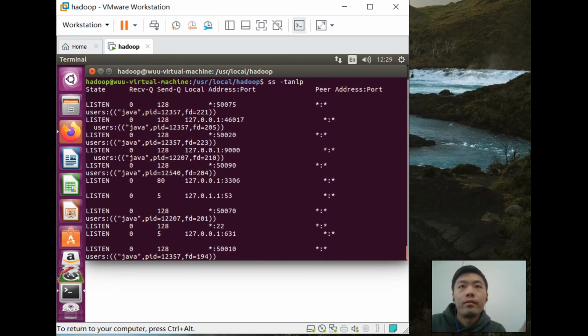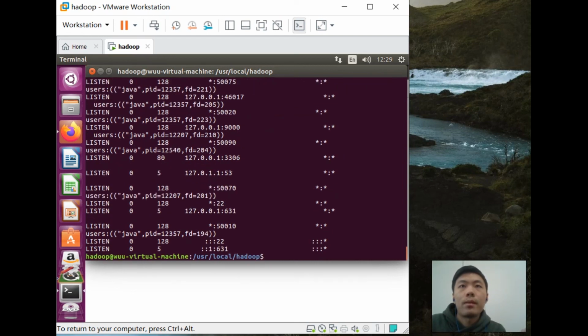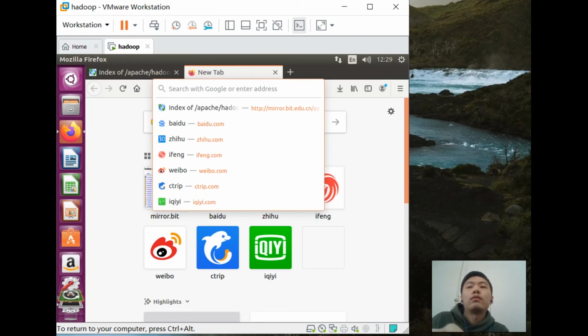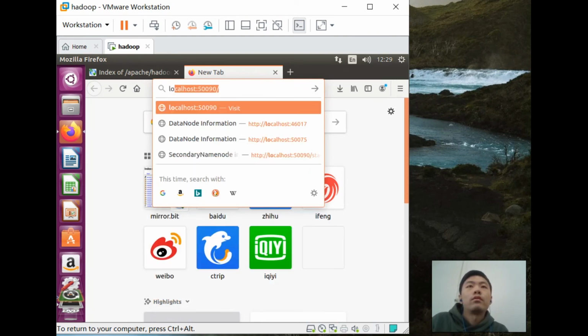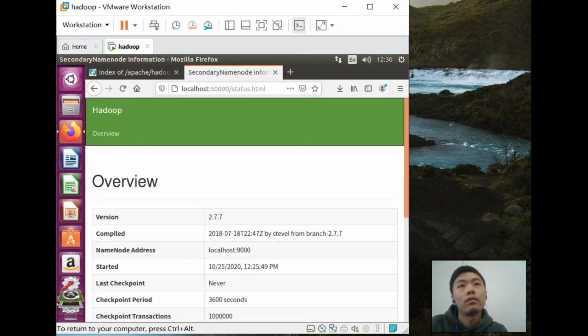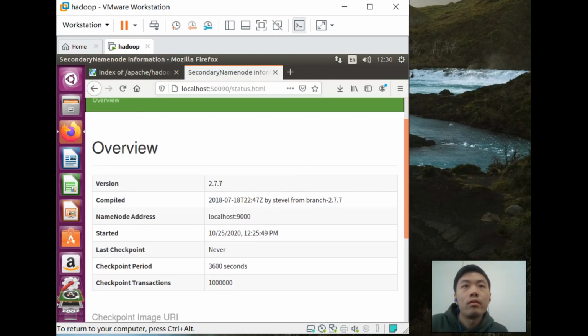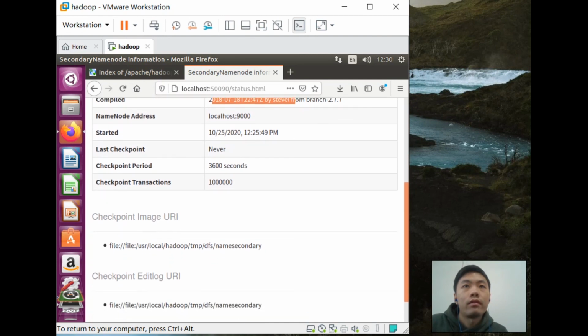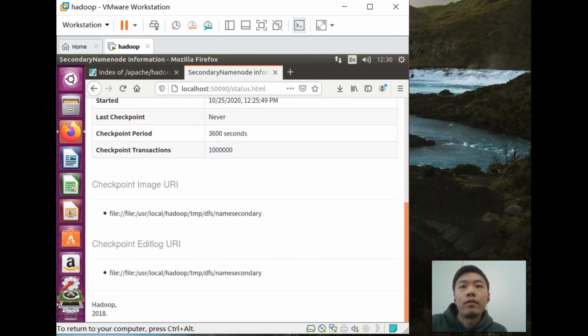Here we can see many ports, we can choose. We can use this port 50090 to log in. We can now read. First is localhost and 50090, and getting in we can have an overview, Hadoop version, and complete, and name node address and the status. Lots of information is here.